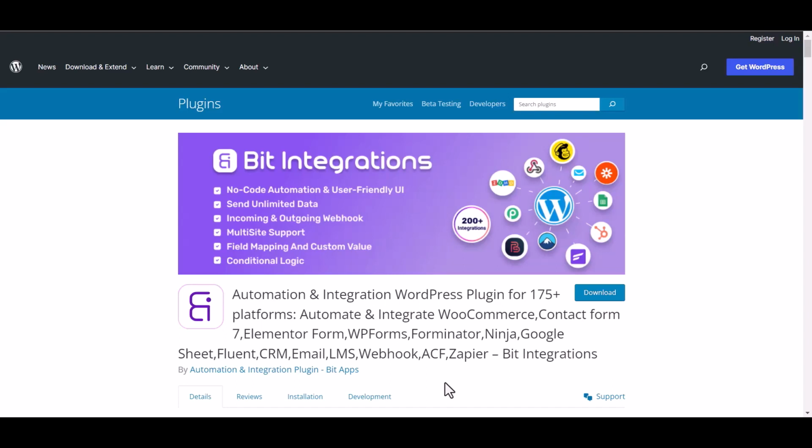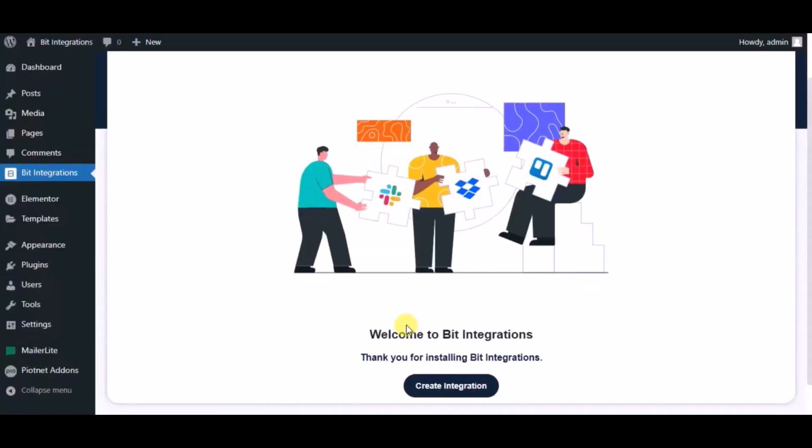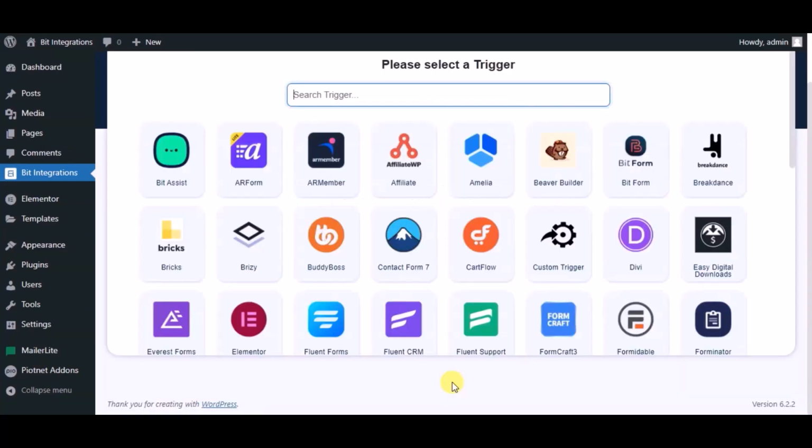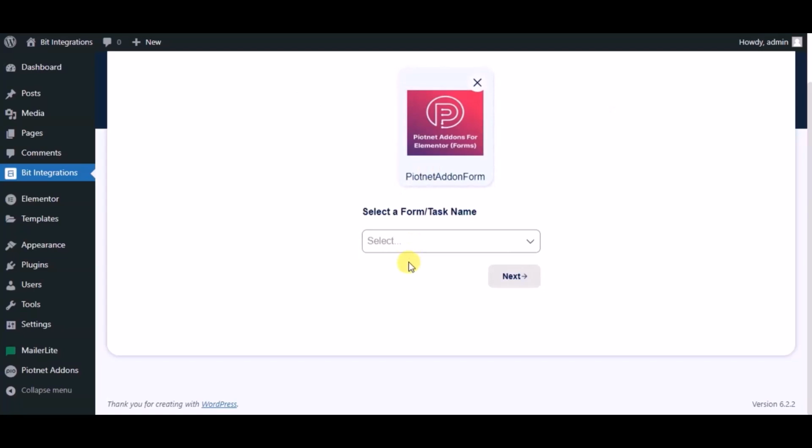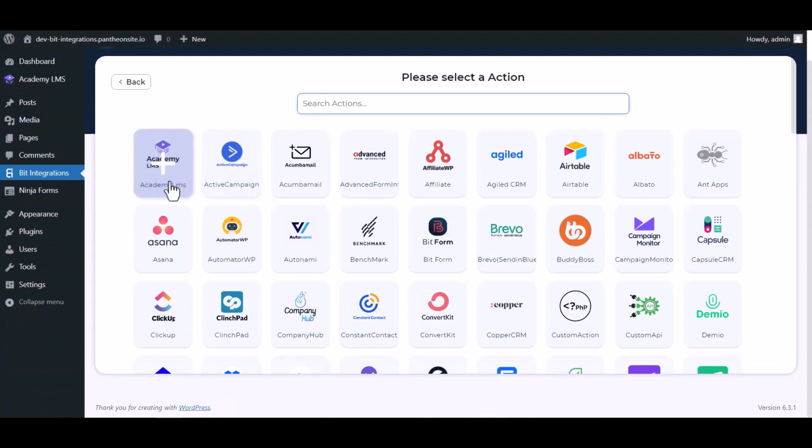I am utilizing the Bit Integrations plugin to establish a connection between these two platforms. Let's go to Bit Integration Dashboard. Now click Create Integration. Now search for trigger, which is Piotnet Addons form. Select a form. Click on Next. Now select Action.